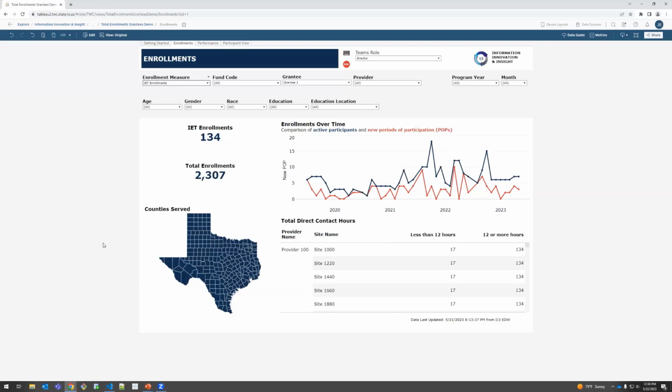We also include a map for counties served. So in this case, this demo data has all counties in it. So everything's blue. In your version, when you log in and take a look, you'll have specific counties that are selected based on the sites that are included in your data set. So let's say I'm a director for Grantee 1, and let's say Grantee 1 is Houston. So we would have just Houston be blue over here, and everything else would be white.